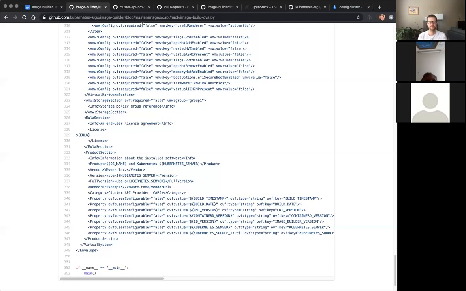So the Go versus Python, Go is obviously multi-threaded and much more used in parallel computing. Now, for the image building in itself, do you need to build hundreds and thousands? No, this is not a performance issue. Yeah, it's not a parallelism performance issue.